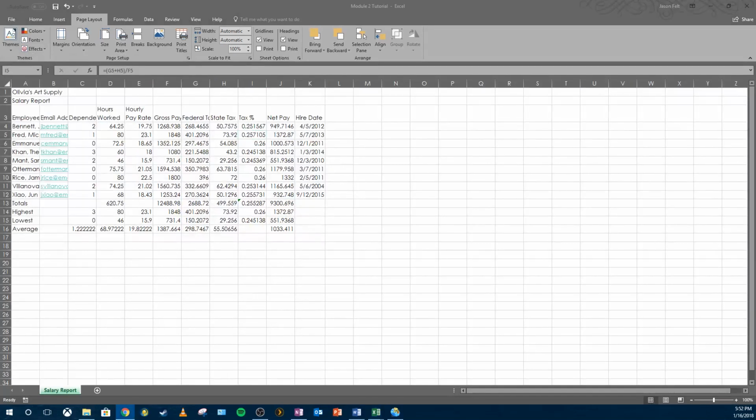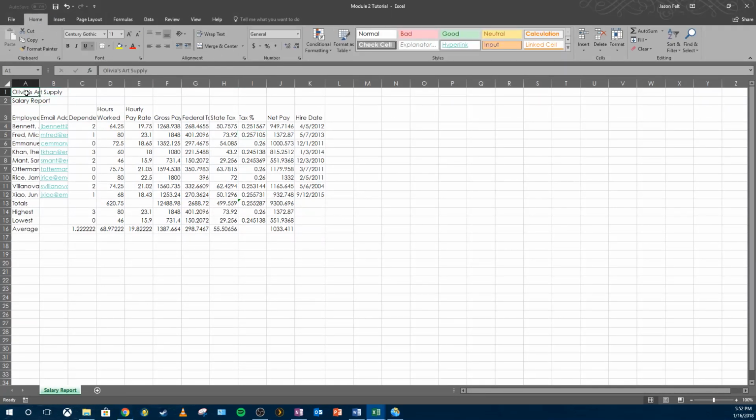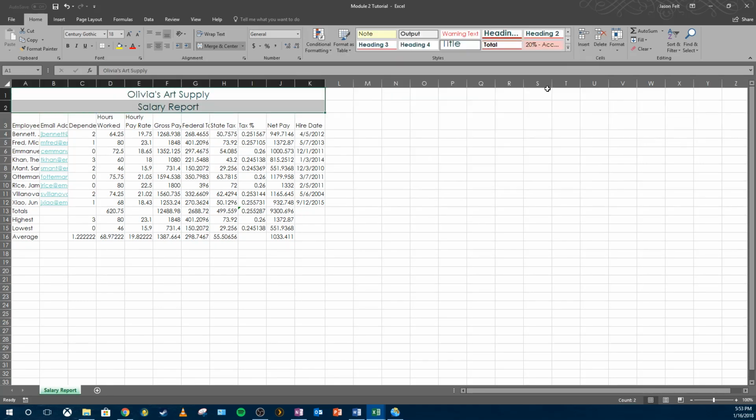Now we're going to format the worksheet title. We're going to display the Home tab. We're going to select A1 through K1, and we're going to merge and center. Same thing with A2 through K2: select, merge and center. Now we're going to change these to have the title style. So we're going to select A1 and A2 and give them the title style.